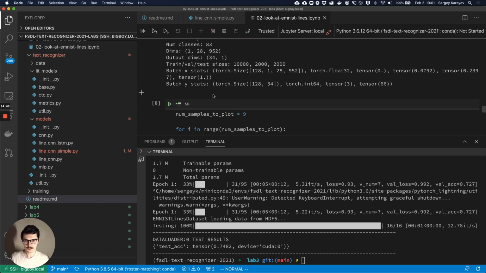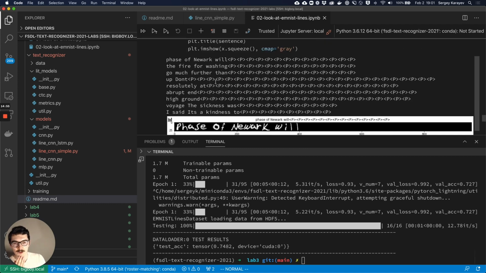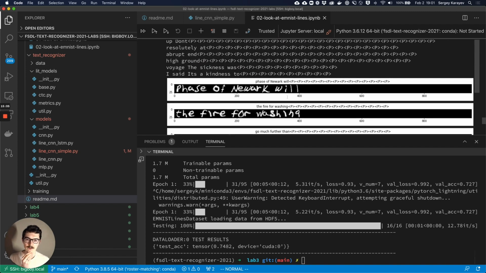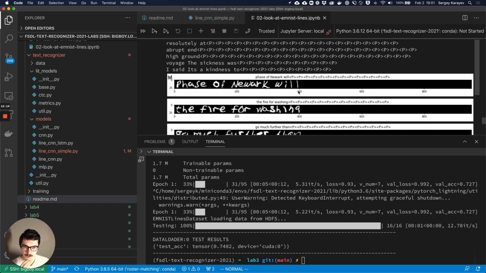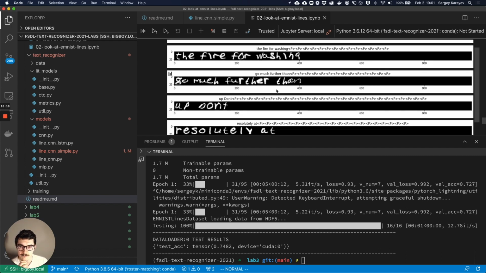Sometimes you space your letters out, and some people really write them close together. So we can approximate that a little bit with a variable length overlap. If I say max length 34 characters, max overlap 0.33, so a third, then our min overlap is 0, our max overlap is 0.33, and we'll actually just sample the overlap for each letter. And that results in lines that look like this, which looks much more like real handwriting.